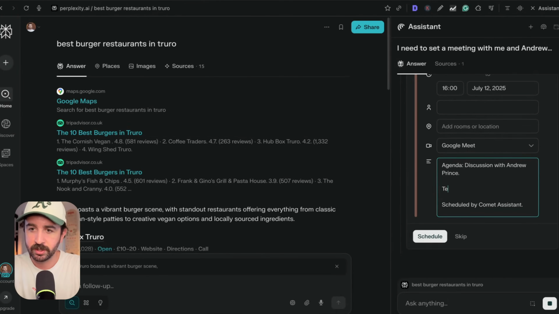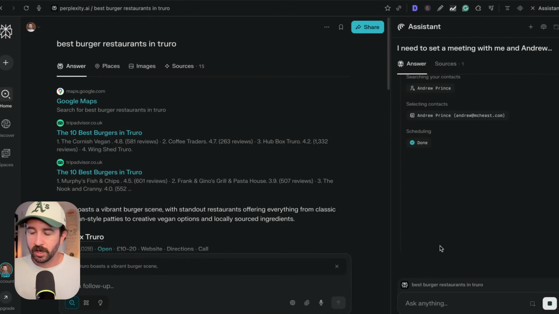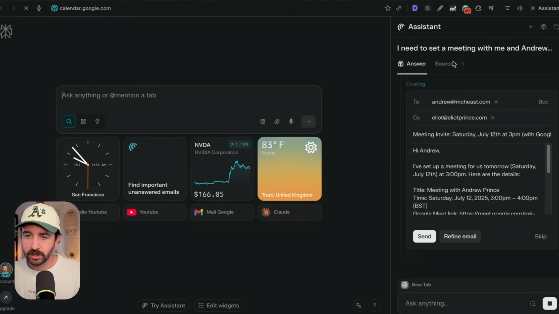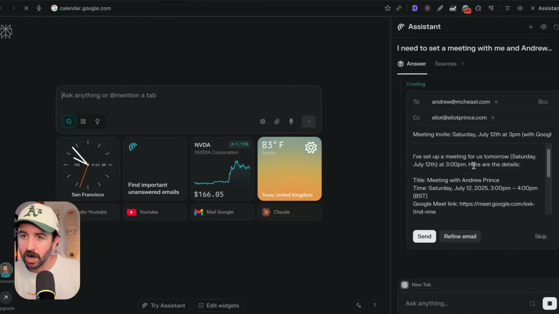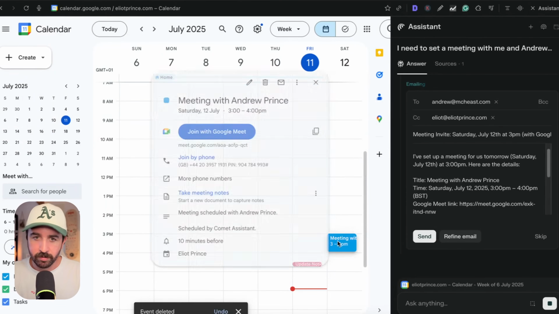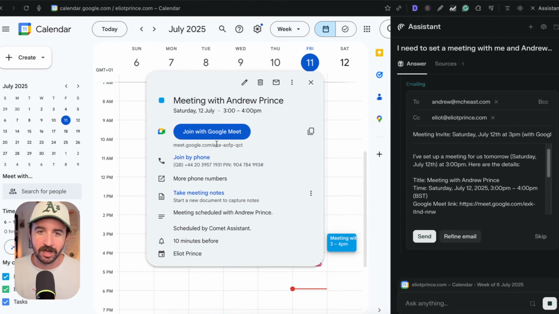I think we should say test meeting scheduled by Comet Assistant. We could delete that so we don't want to look like we're being lazy. And we could schedule that, and let's see if it works. See on the right here, it's actually said, hi, Andrew, I've set up a meeting. So it's drafted an email for us on the right here. And then in the calendar here, yeah, look, we've got meeting with Andrew Prince. So it's scheduled the meeting in there as well, which is pretty cool.